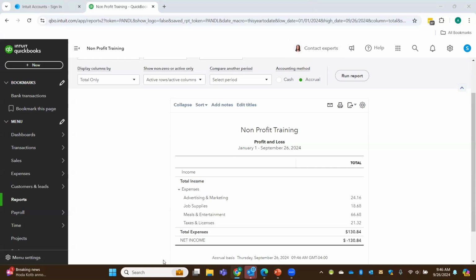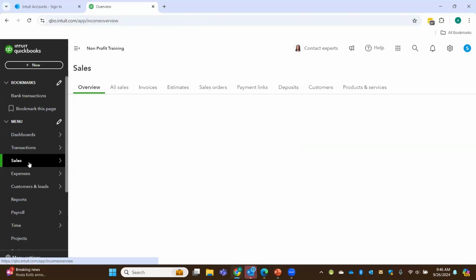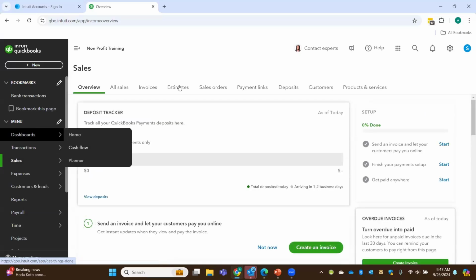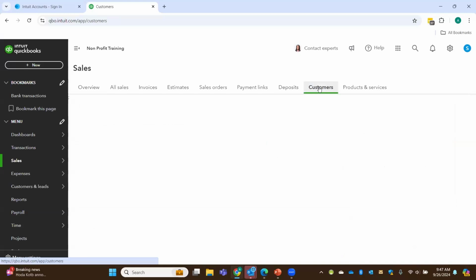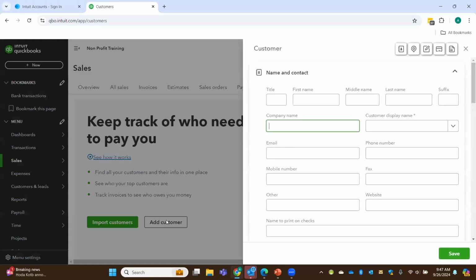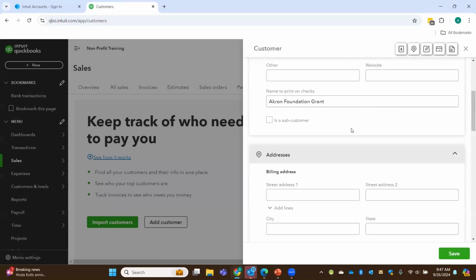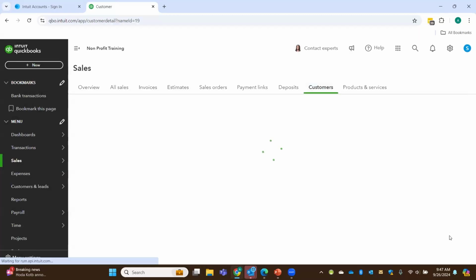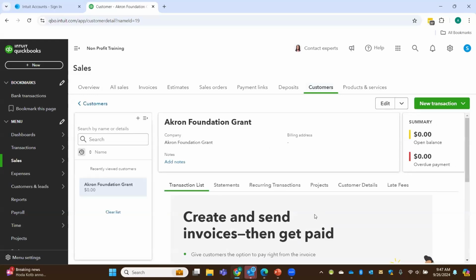Okay, so then the second way that we really talk about tracking grants is to create grants as customers. The reason for that is that we can tie then the deposits from the grants to this customer, and then we can put expenses against the customer. So my customer name would be Akron Foundation Grant. You can fill out any other information you would need. I'm not going to fill any of it out today for training purposes. So then now I have a customer.